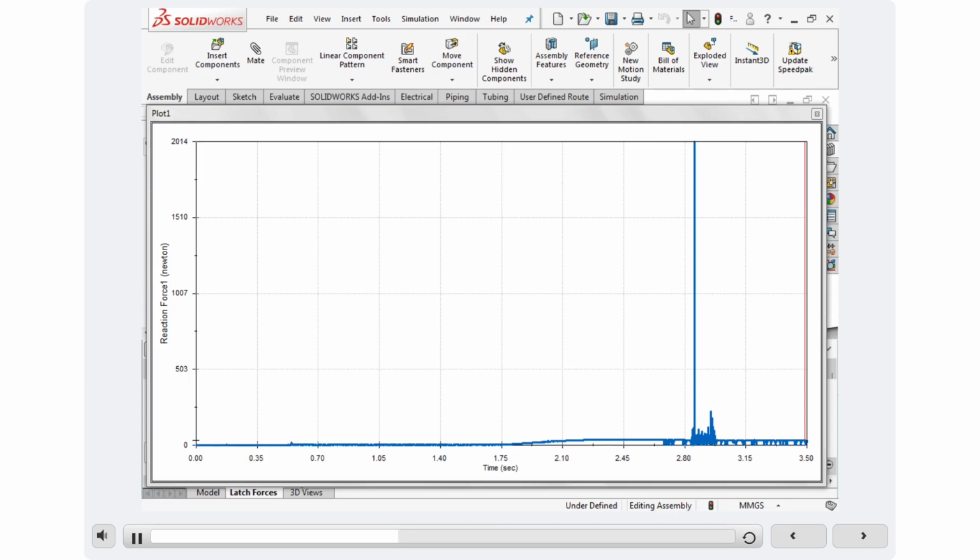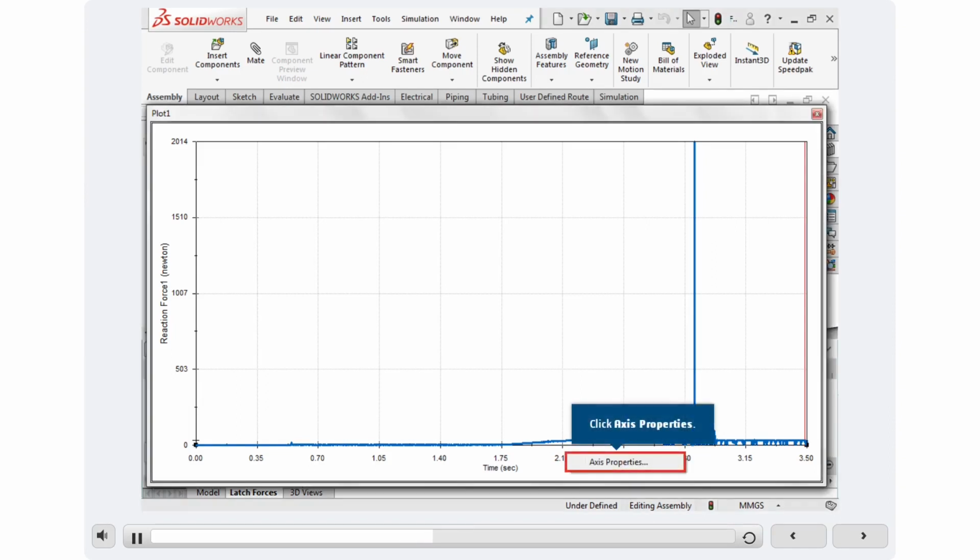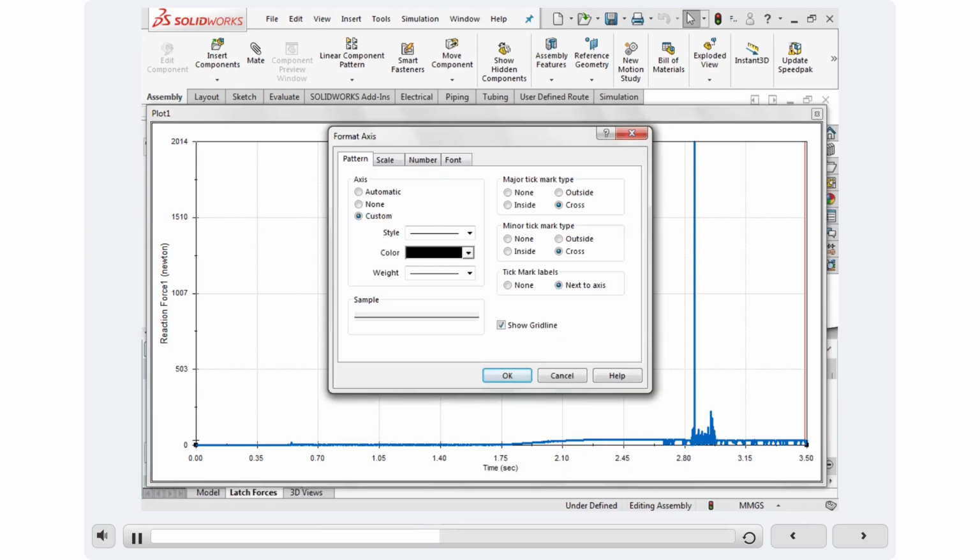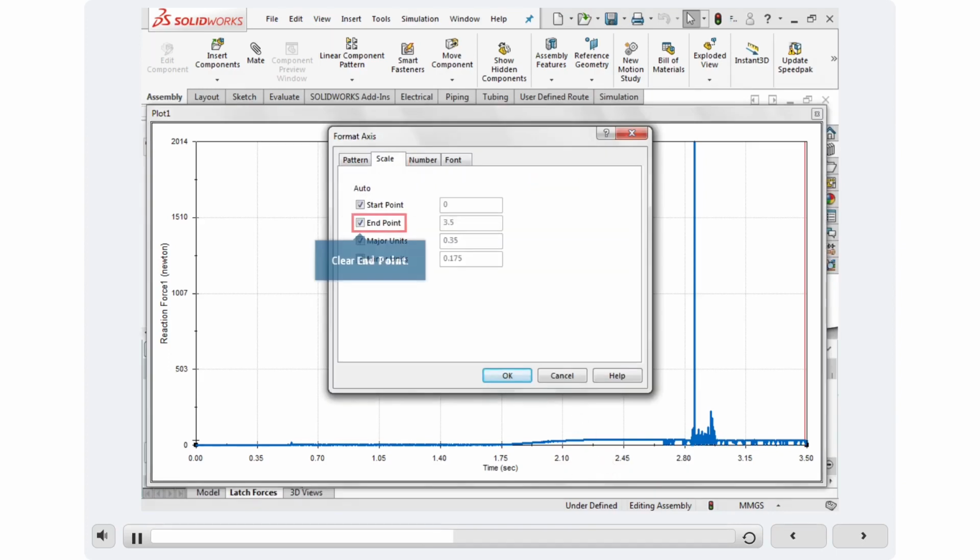Now, we will modify the plot's axis properties. To modify the x-axis properties of plot 1, right-click on the x-axis of the plot and click Axis Properties. Click Scale. Clear Endpoint. Enter 3 as the new endpoint value of the x-axis. Click OK to close the Format Axis dialog.